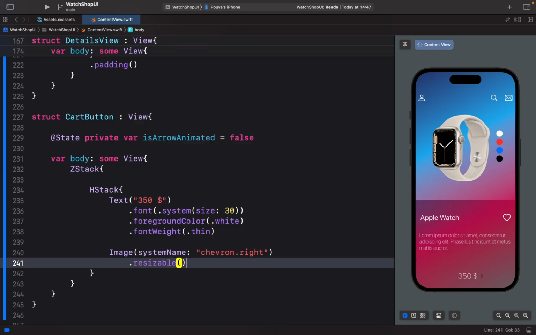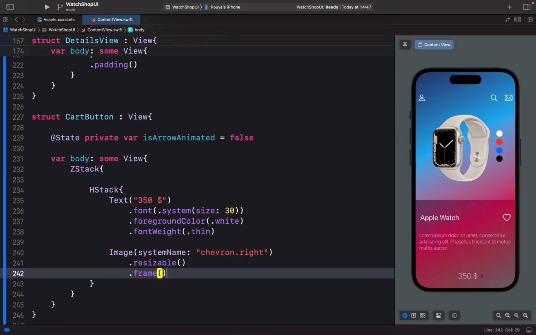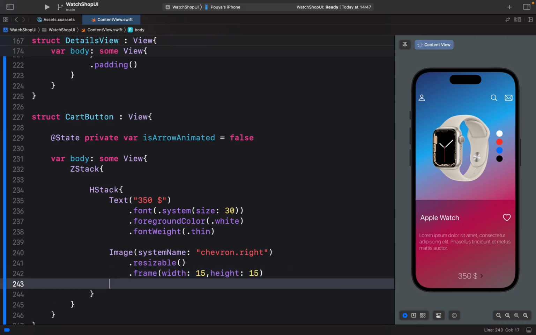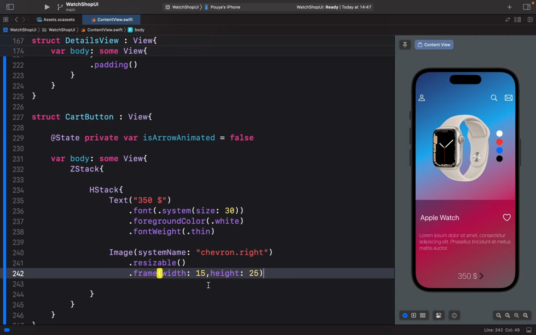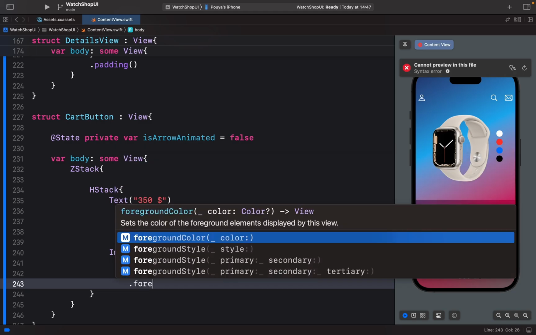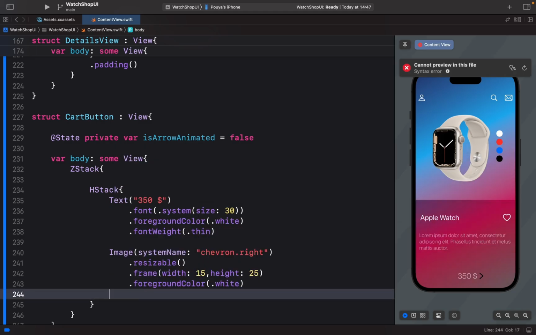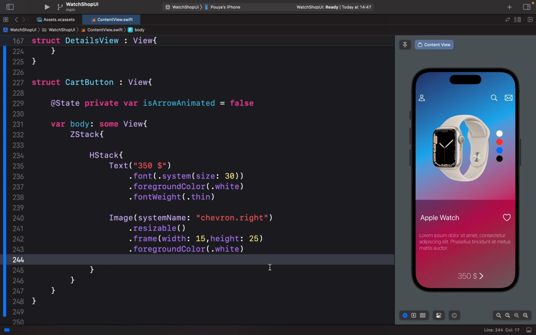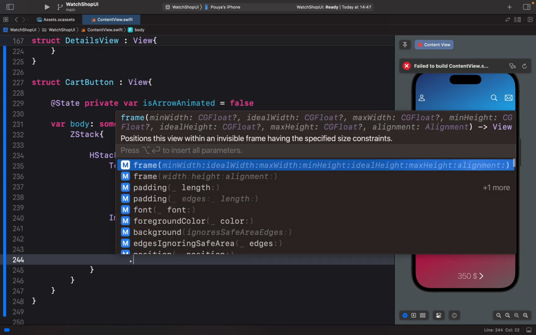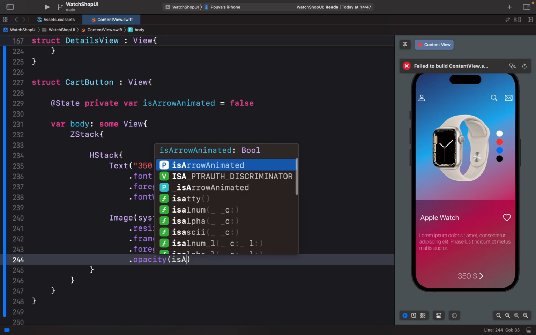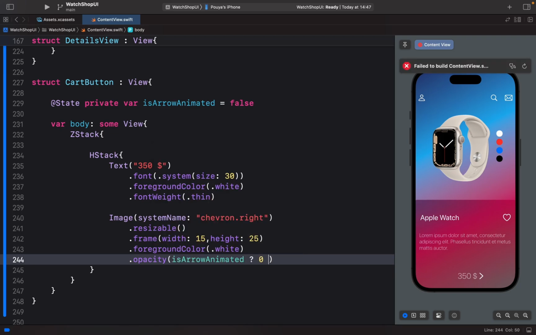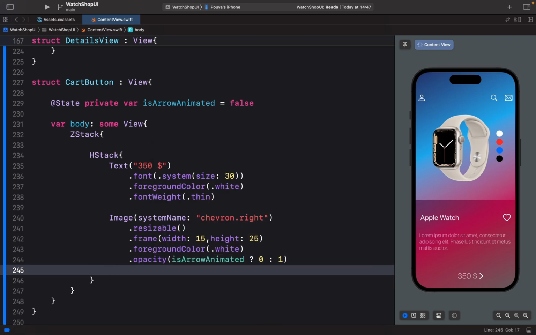So here we have it, and resizable, and a frame for it. We have a width of 15 and height would be 15. Also 25. Yep, that would be nice. Foreground would be white, and the opacity would be isArrowAnimated ? 0 : 1, and onAppear.